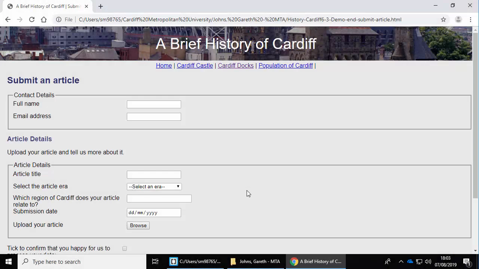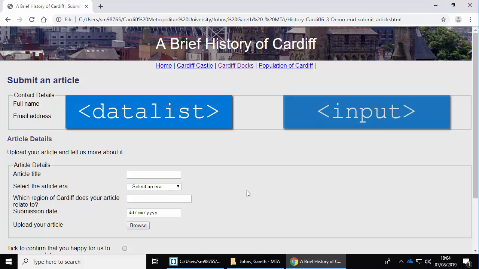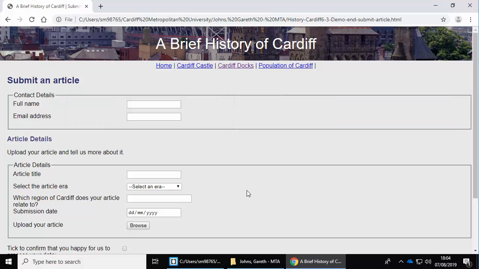Another way of allowing users to select from a list is to use the datalist element together with the input element. The datalist allows users to type in a response with suggestions that are displayed as they type. For example, here we are asking the user to select which region of Cardiff their article relates to. They can type in anything, but they get suggestions as they type.